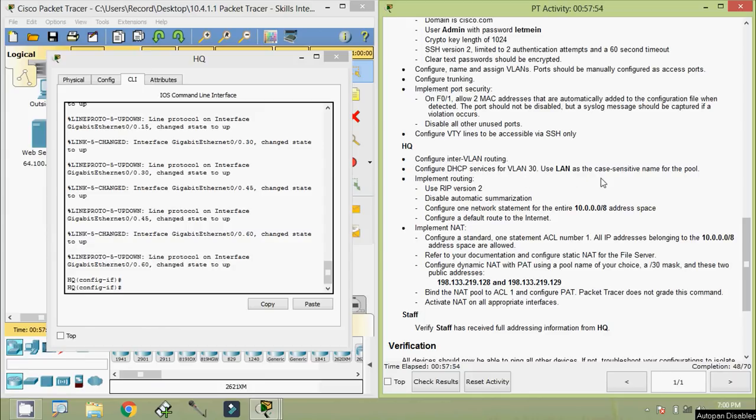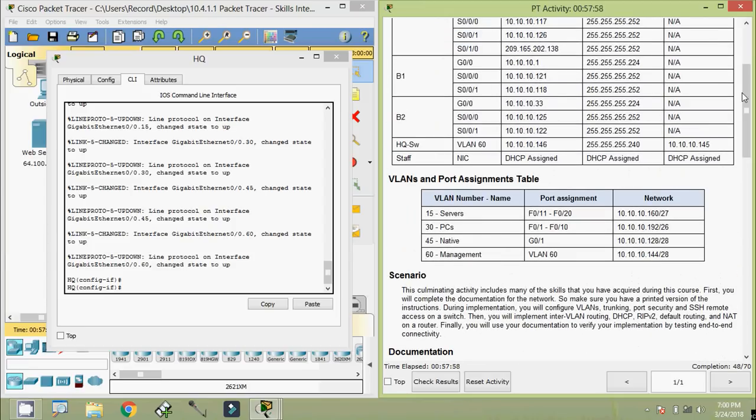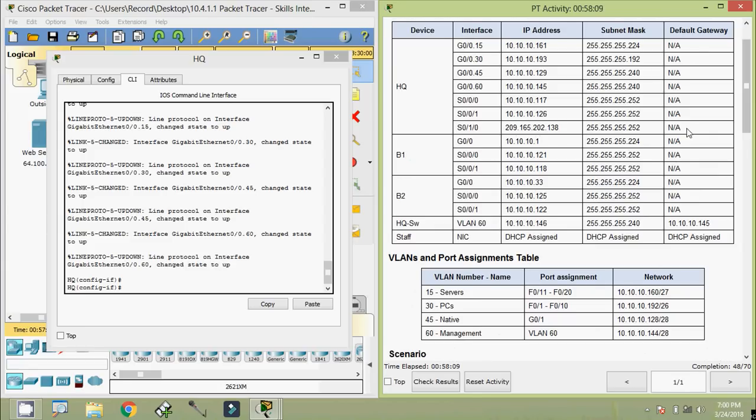Coming to the next implementation, configure DHCP services for VLAN 30. Use LAN as the case sensitive name for the pool. Right, coming to our addressing table, VLANs and port assignments table, here we can see VLAN 30 and its network address, 10.10.10.192. Also, we have to set a default router. Here we can see gigabit Ethernet 0/0.30, its IP address is 10.10.10.193. So this IP address we are going to set as the default router for our DHCP.